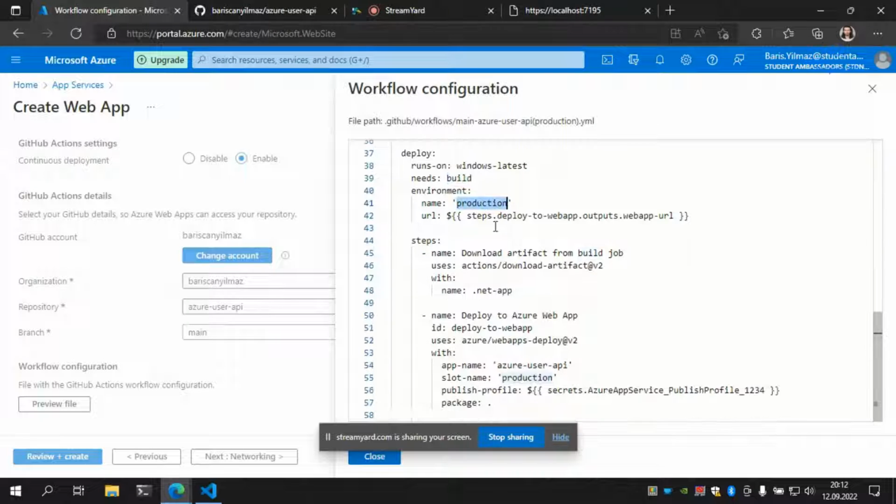Then it defines your name and URL environment variable. Then it downloads your project with the given name. Then it runs the Azure Web Apps deploy action and uploads your project's build files with the given Azure credentials to your Azure service, Azure server.